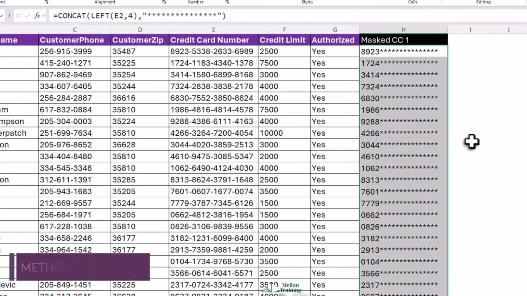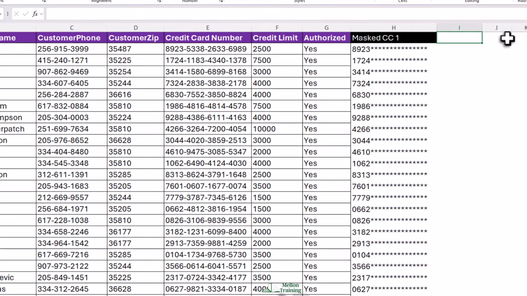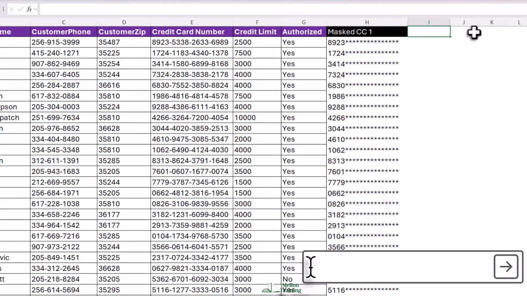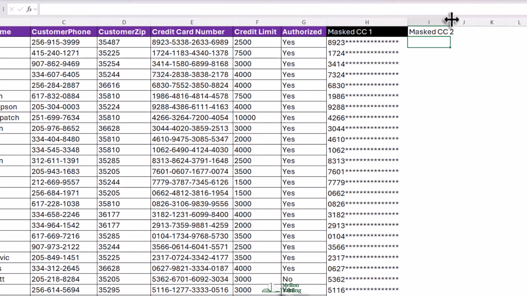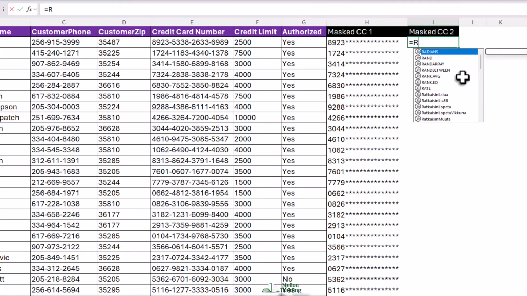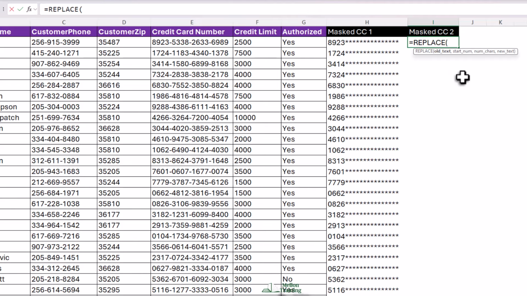Now let's do a second method that many Excel users love because it's less typing and feels a bit more automatic. This method uses REPLACE and REPT functions. In cell I1, type masked CC2. Now type equal, REPLACE, parentheses. First, we're starting with E2, the original credit card number. Then we tell Excel, start replacing at character 5. That means we are leaving characters 1 to 4 alone, which is exactly what we want.